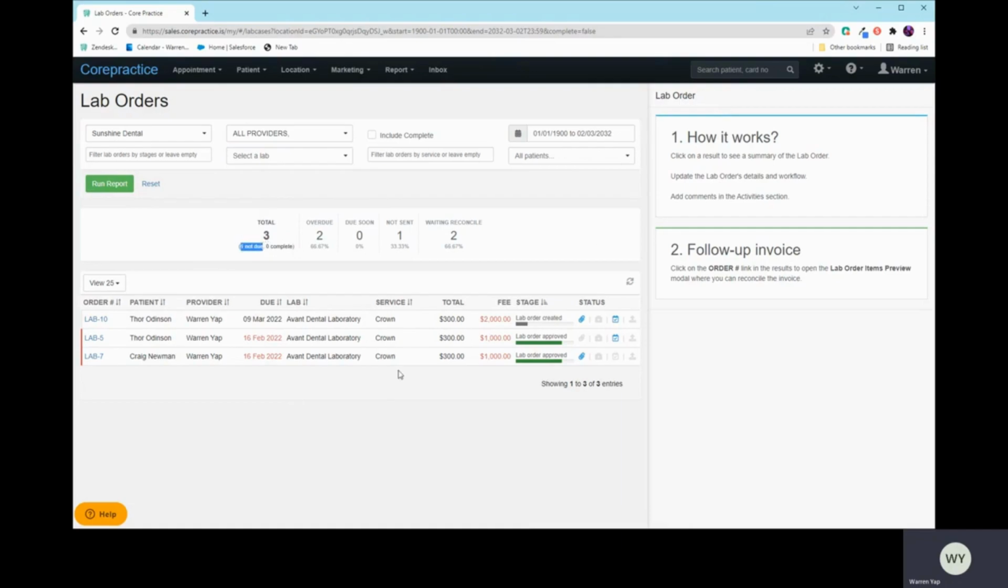And you can see the not due one is the one that we currently have in here. And if it's overdue, that means it's past that due date that we set for that particular lab order. And if it's due soon, that means it's due within a couple of days. And then if it's not sent, that means we haven't sent the lab order to the dentist, also to the lab. And if it's waiting to reconcile, that means we haven't actually paid the lab, and we also haven't finished the job for the patient.